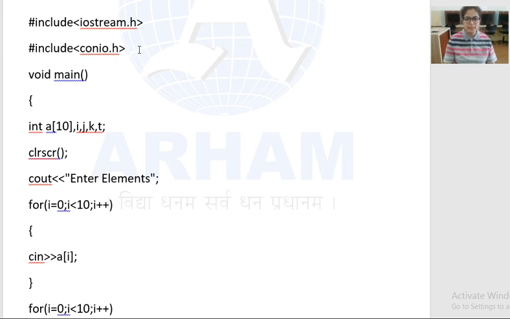If we use the getch function or the clear screen function and we have not included the conio file, then it will generate an error. So it is mandatory to always write hash include conio.h, because if you have written that, then you can use clear screen and getch anytime without any error. So conio is for those functions.